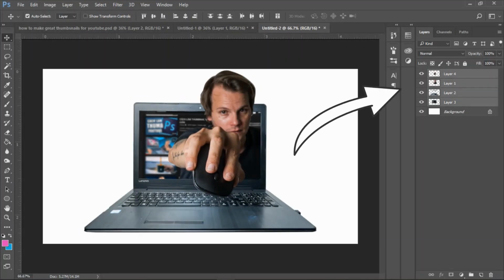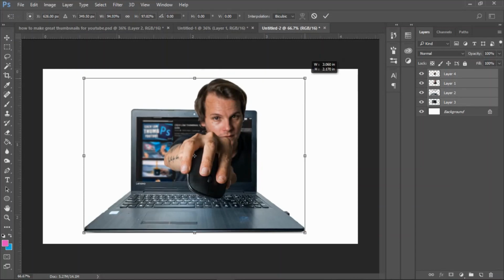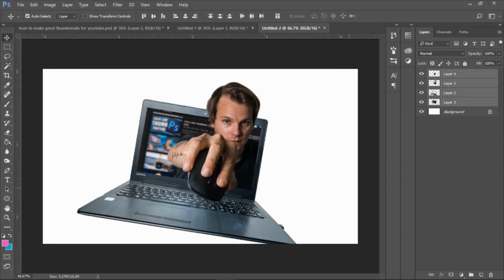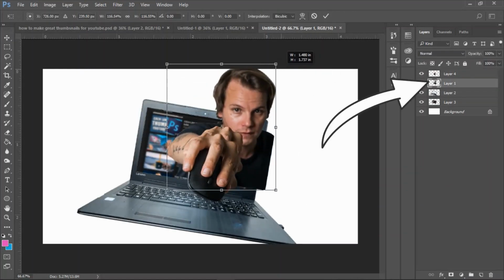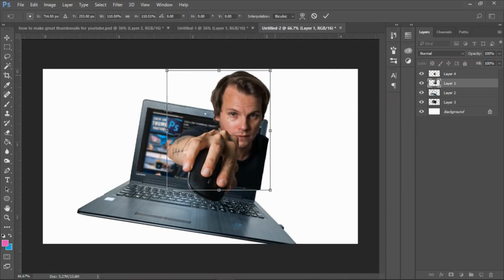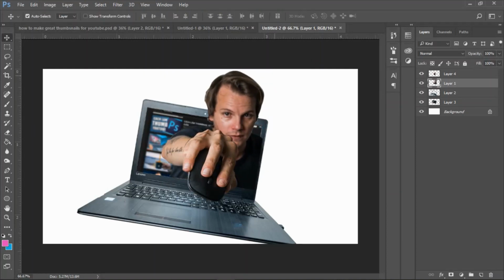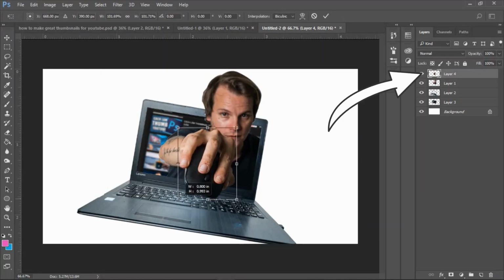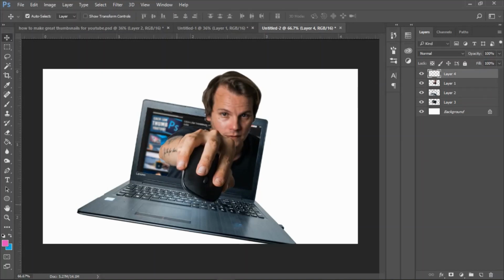Okay, now select all 4 layers, hit Ctrl T and rotate and scale the image to make it a bit bigger. I'm also gonna go back to the image of me and hit Ctrl T to make it just a bit bigger and to position the image a bit better. I think I will also scale the image of my hand.